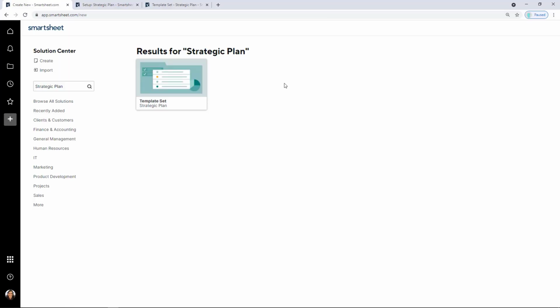When you're signed into Smartsheet, you can locate the Solution Center anytime by navigating to the left menu and clicking the plus button. Again, in the Solution Center, you're going to be able to search. So if you're looking to download the template set we're using today, you can simply type in the word strategic plan, or you can continue to browse based on these categories.